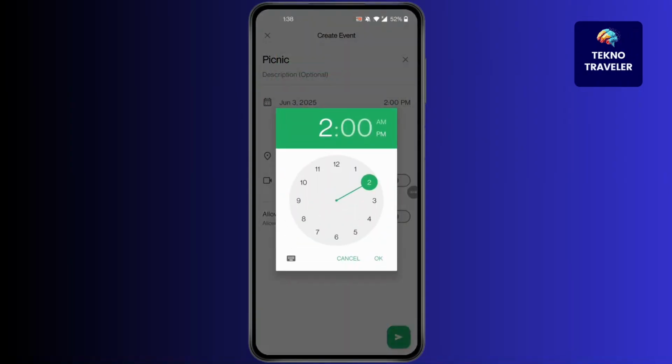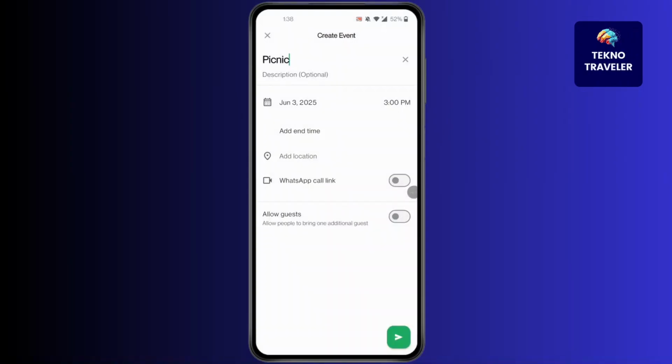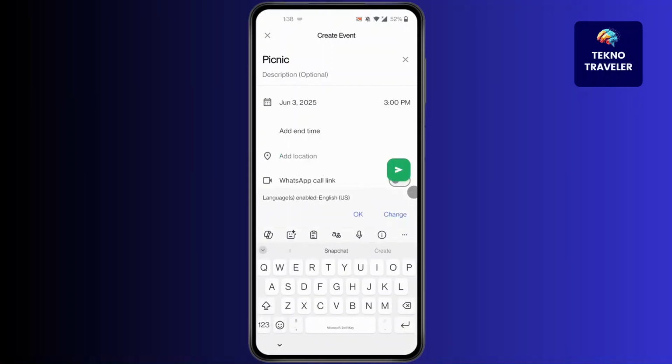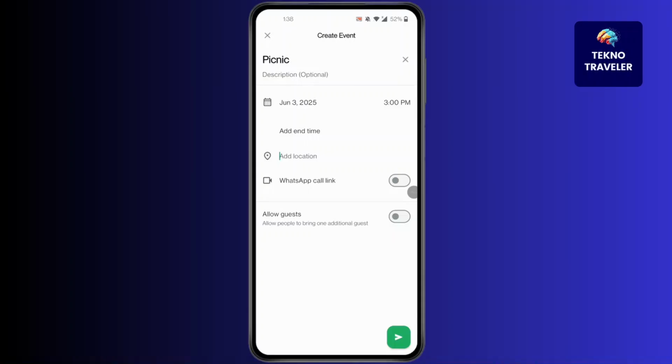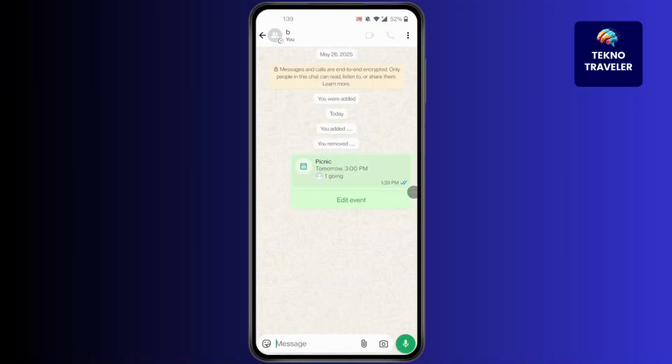After that, you can select the time as well. You can also add an end time, add a location, and a WhatsApp call link if necessary, and then press on the arrow-like option at the bottom right, and you're good to go. This is how to create an event in a chat with someone on WhatsApp.